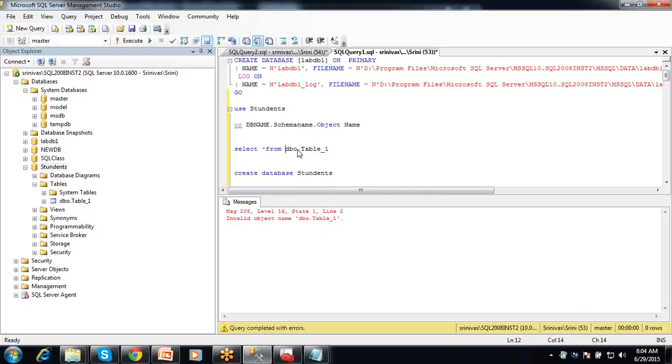So if we give Students, it will try to consider that as a database object. It will check whether the database object is there or not. If the database object is not present, it will throw an error.